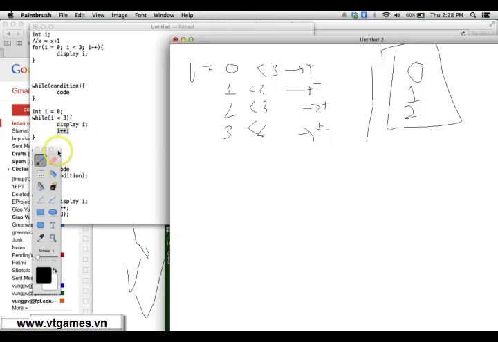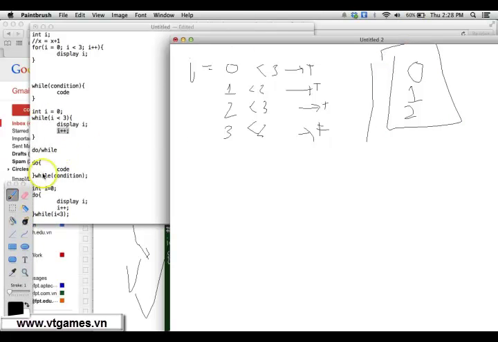Similarly, you can run the do while loop. Next time, I'm going to write some code in order to demonstrate this one.